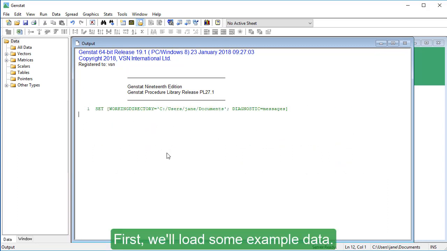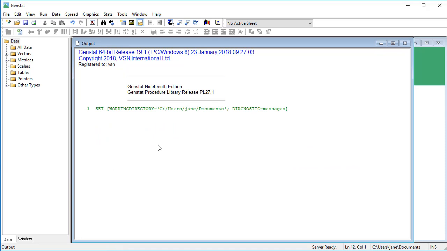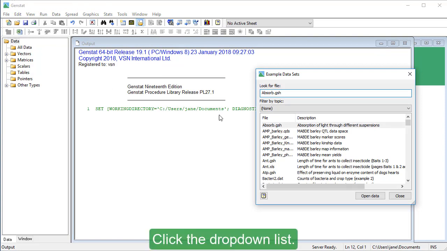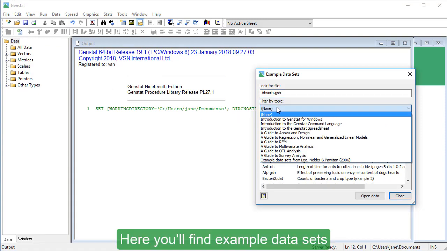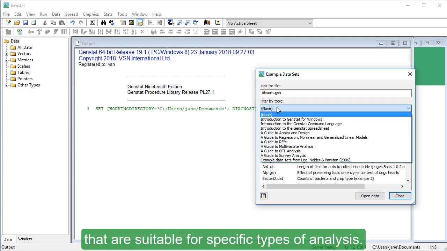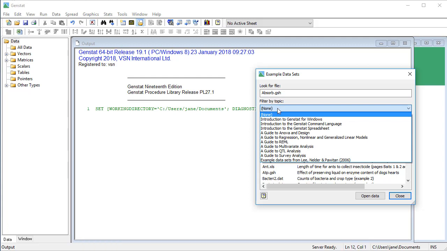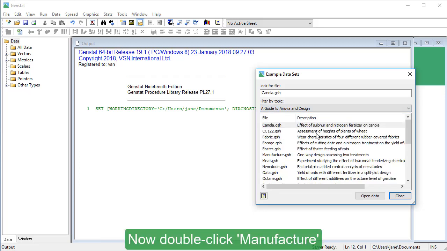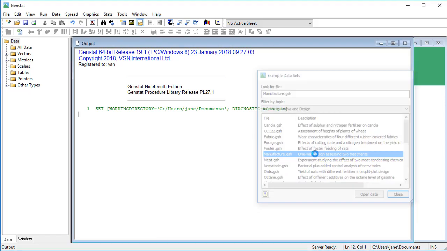First, we'll load some example data. Select File, Open Example Datasets. Click the drop-down list. Here, you'll find example datasets that are suitable for specific types of analysis. Select a Guide to ANOVA and Design. Now double-click Manufacture to load this dataset.